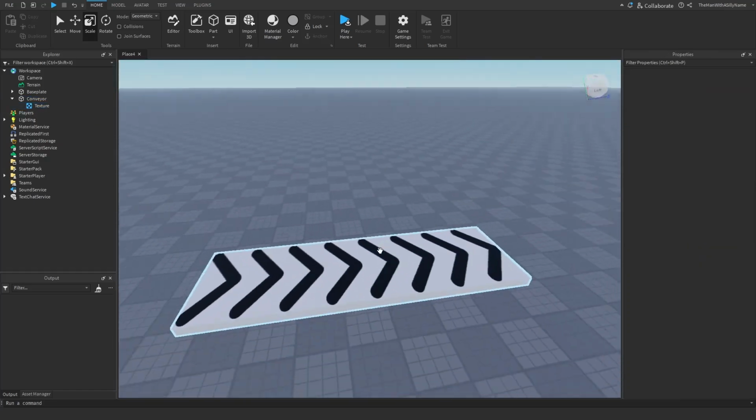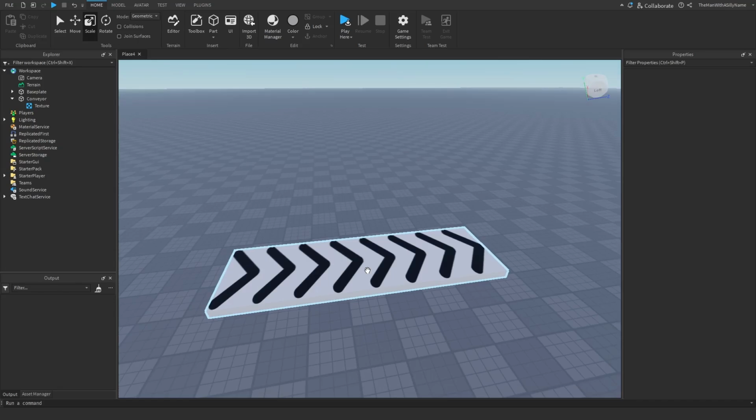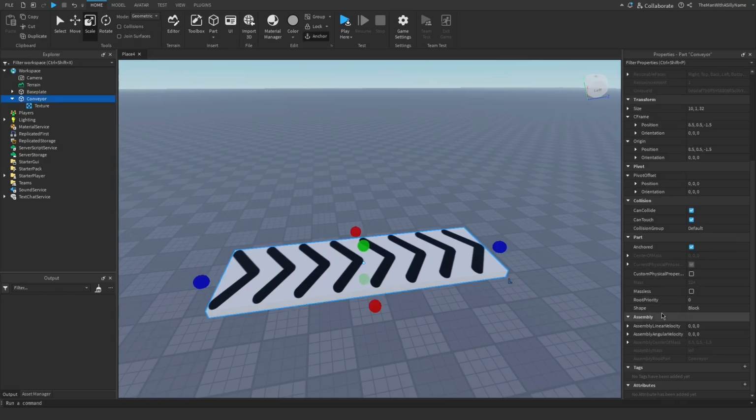All right, so now let's make the conveyor actually push the player. So to do that, we click on the conveyor and then go to this property called assembly linear velocity. So this will allow us to adjust the speed at which it will move the player. So we want the player to be moved in this direction. Now, it's kind of hard to tell which numbers are these to change. So it's either going to be the first number here or the last number. So I'm going to change one of these to 20.